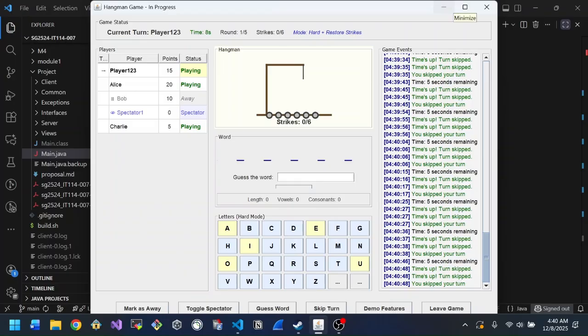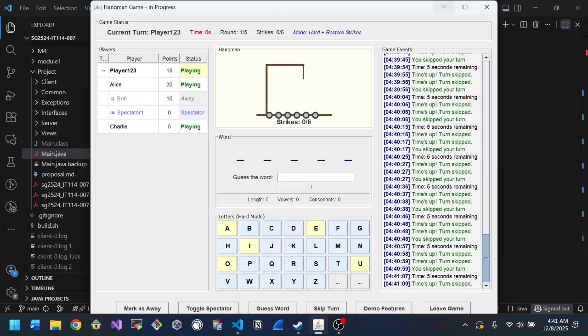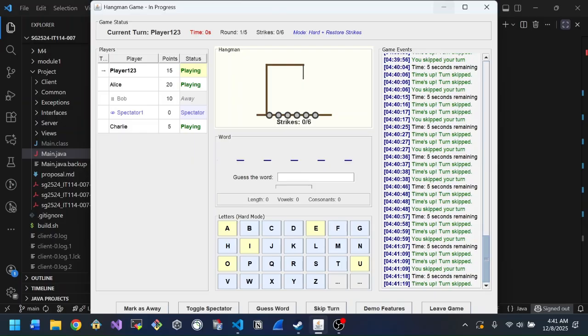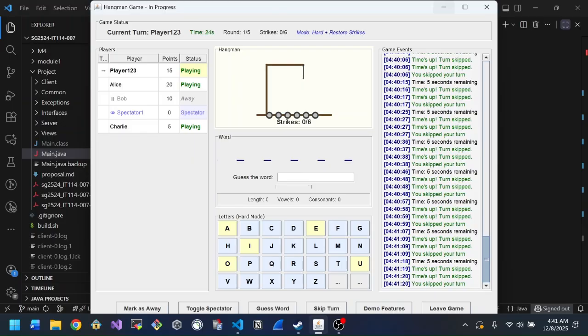So, this is my game. Again, we should be talking a little bit more about the game status. As you can see, the current turn, player 1, 2, 3, the time going down, the round that we're in, and the strikes, which is 0 out of 6. Nobody has played yet, and of course the modes that I put from the game ready as host. I put hard and restore strikes.